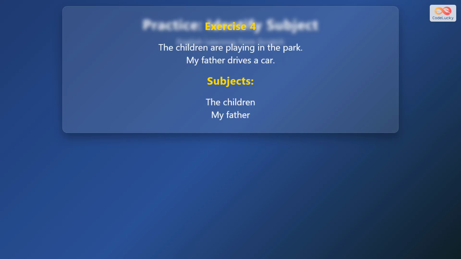Final practice. "The children are playing in the park," ask who are playing? The children is your subject. "My father drives a car," ask who drives? My father is the subject. Now you know how to identify subjects easily.